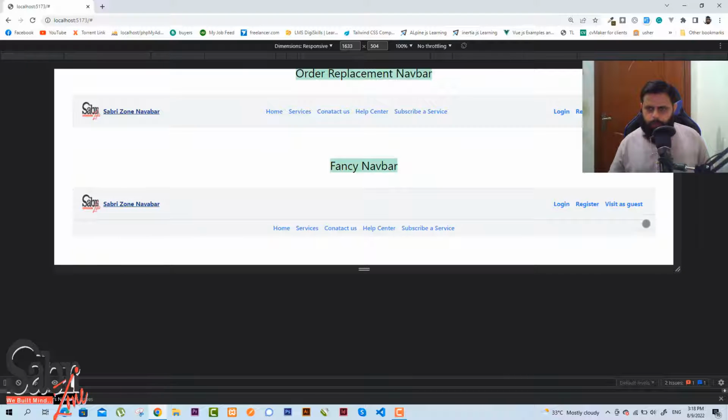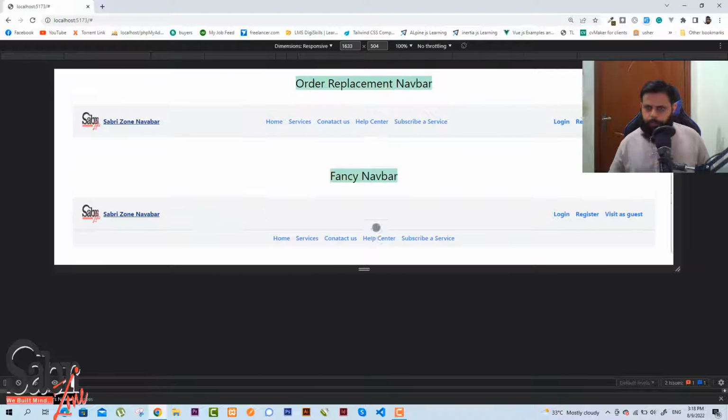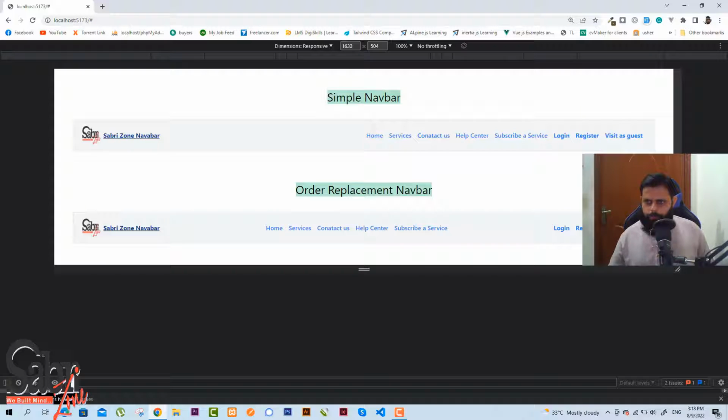First is for logo and brand, second one is registration, and third one is a separate div for the links of the website. So let's create the order replacement navbar.